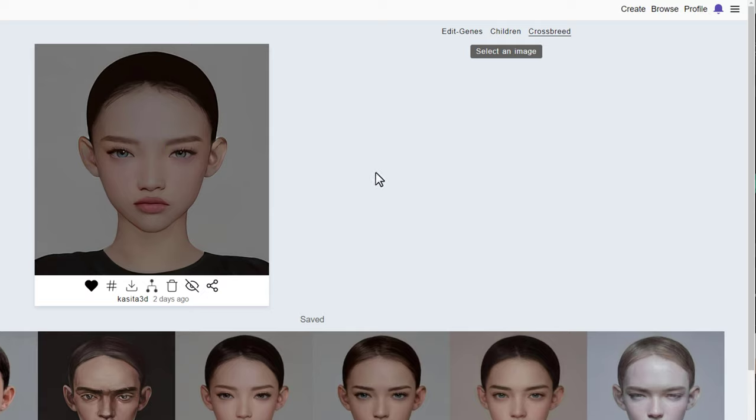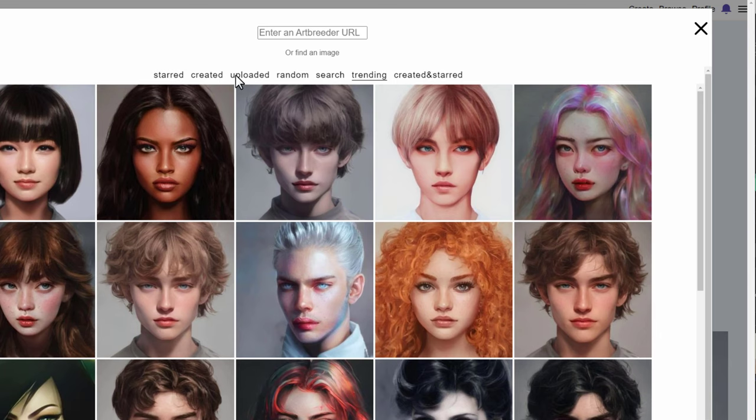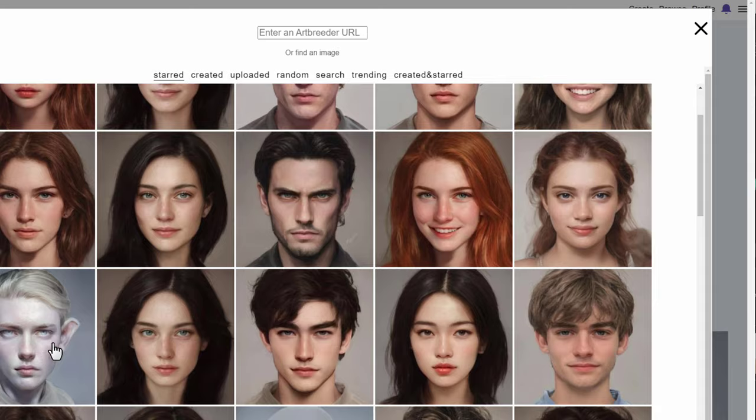This is where you can crossbreed other images with your own. Click select an image, and this is where saving from the main website will come super handy for you to use. I've saved a couple images prior to this so that I can quickly select one to crossbreed my image with. Let's do this one that's super interesting and different.